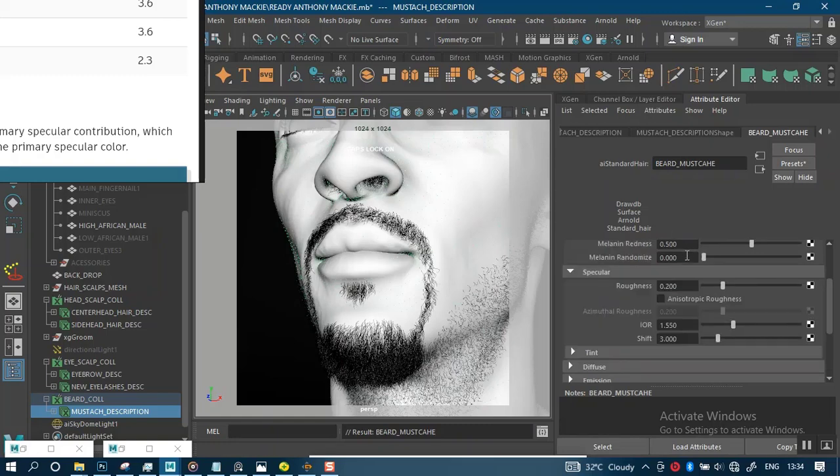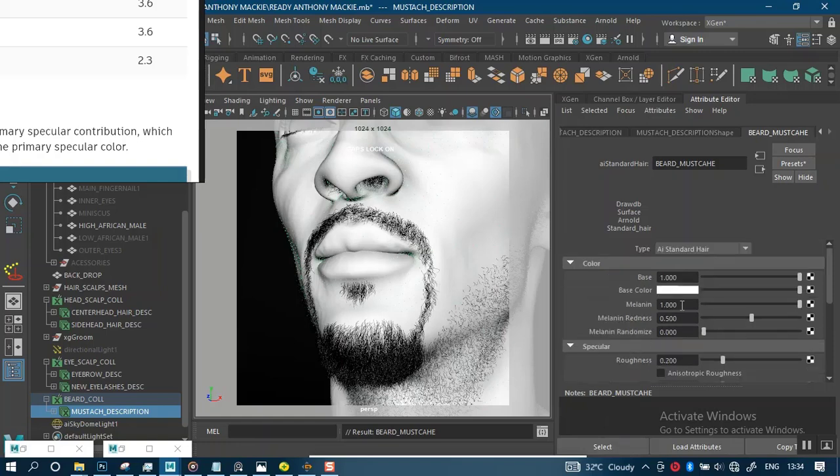Okay, then let's put this to a value of 2.3 to begin with, since we are closer to it. Melanin value of 1.85. Redness should be fine. This value, I think I'll even increase a bit more, probably put this to something around 0.3 for now. And let's see what that gives us. Let's do a quick save.